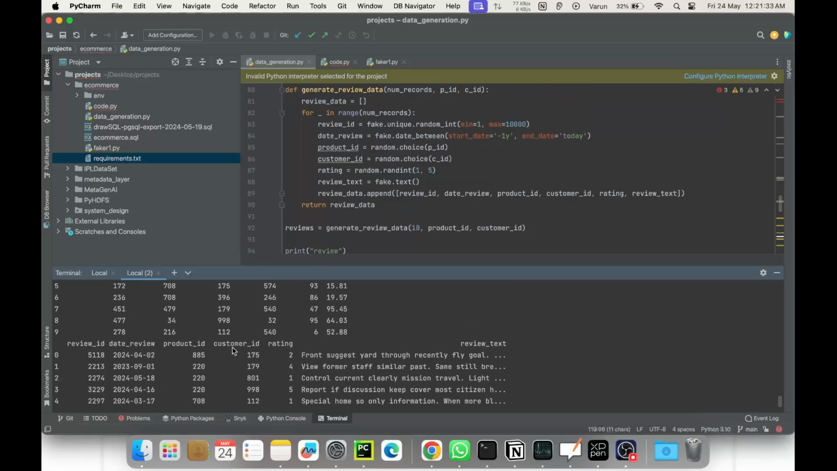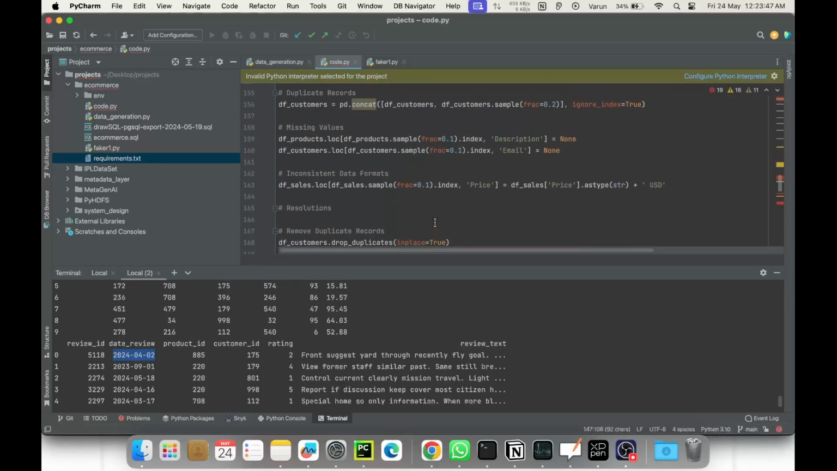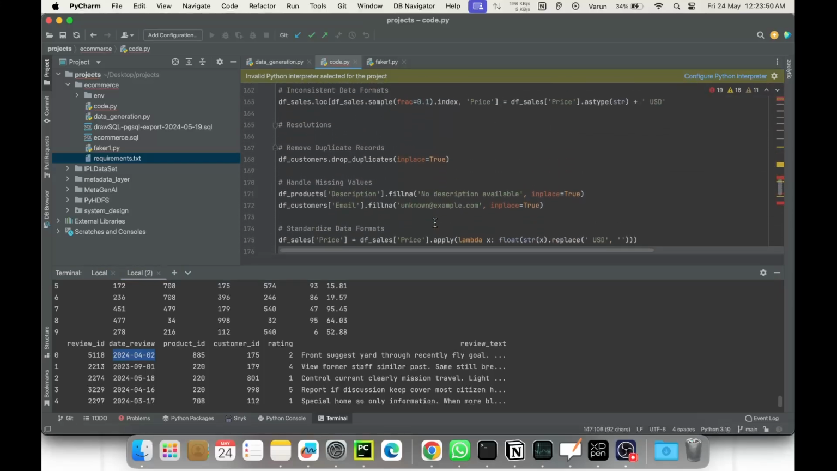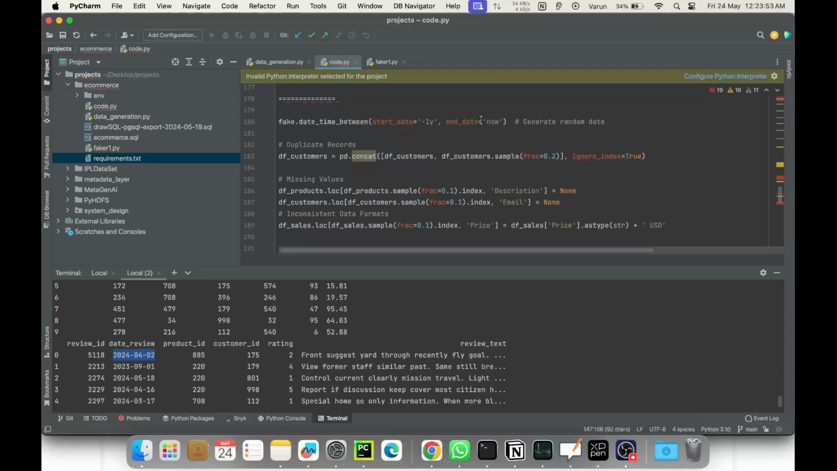Okay, now if you see, since we are introducing data impurity, we will change this thing. Right now it is providing you only date, so we will change it to include time also, time with microseconds. Give me 1 minute. I will copy this line and I will explain.